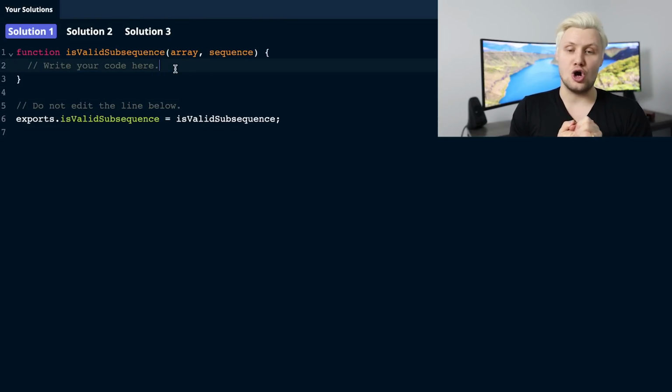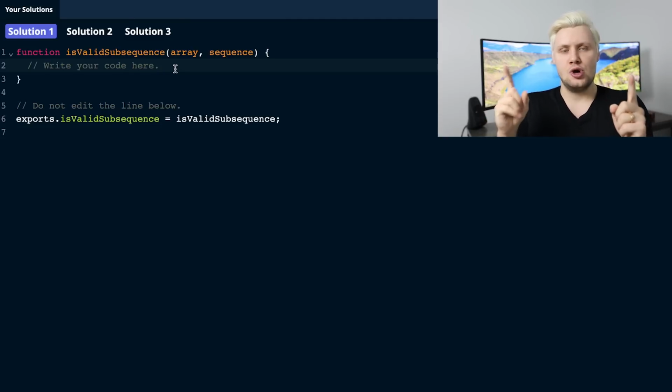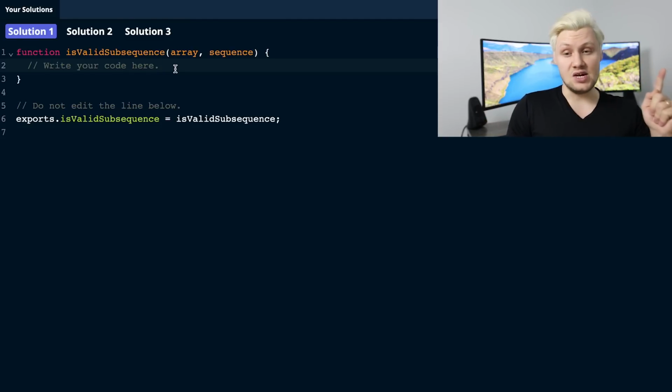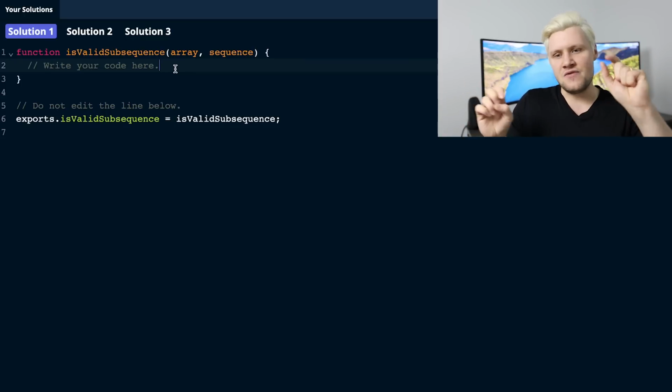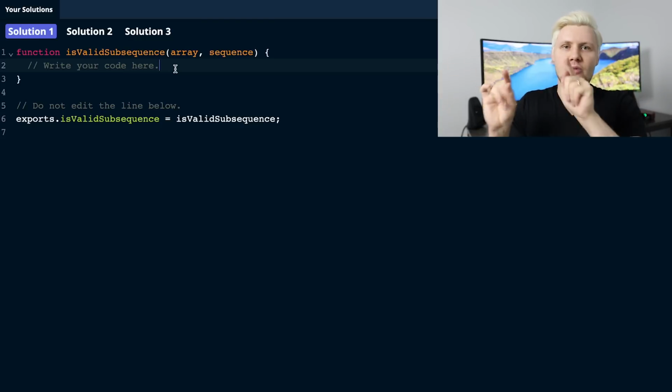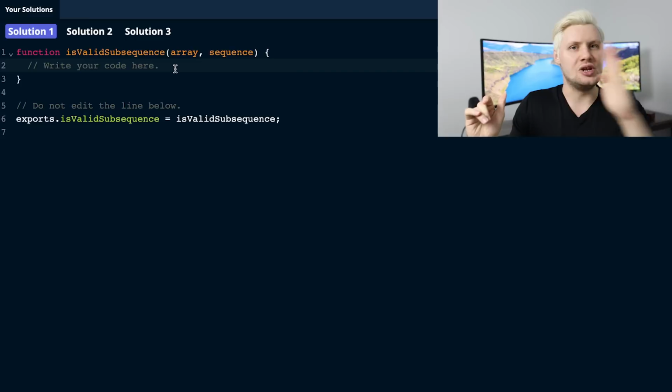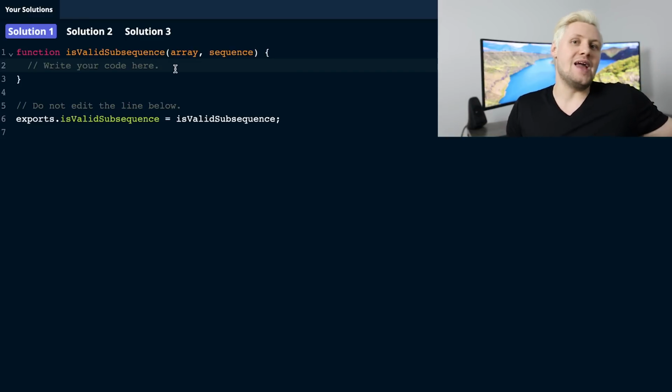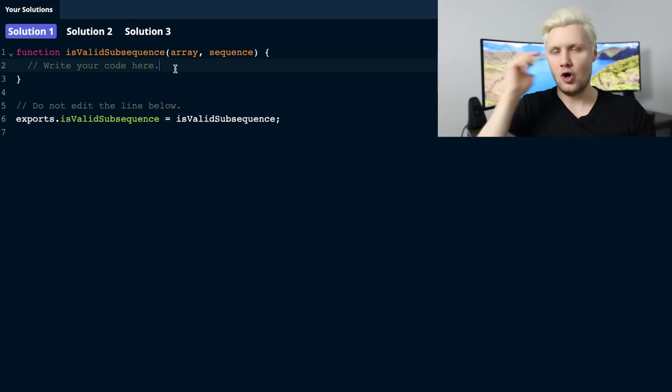I think that we are going to keep track of 2 pointers, or rather 1 pointer in the sequence array, and then we are going to iterate through the main array. We're going to see if the element at the index in the sequence is matching, and if it does, then we just move the pointer in the sequence to the right until we reach the end of the sequence. And if we ever reach the end of the array without having reached the end of the sequence, I think that's when we return false or something.